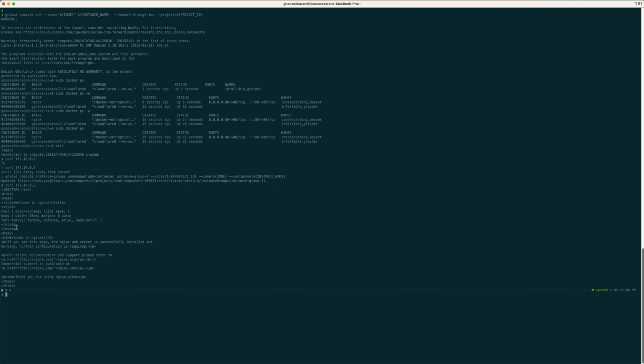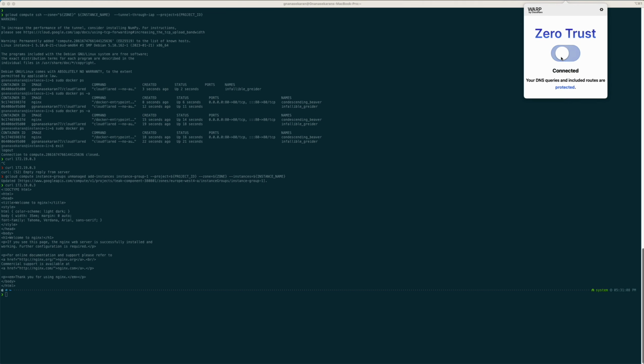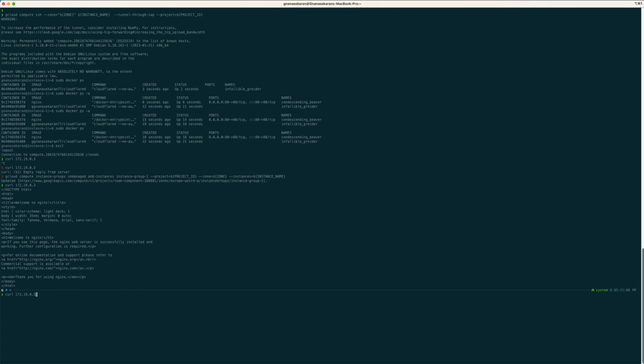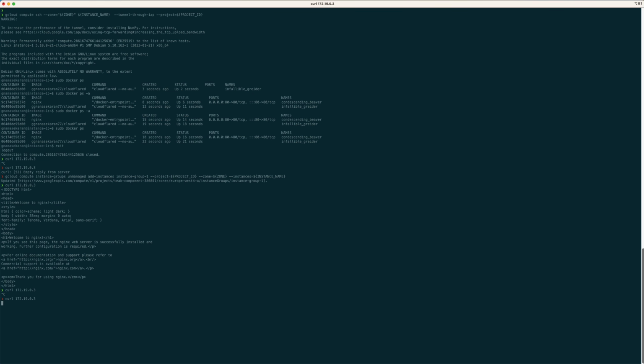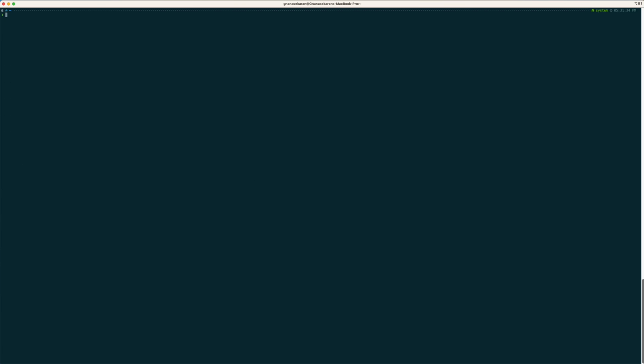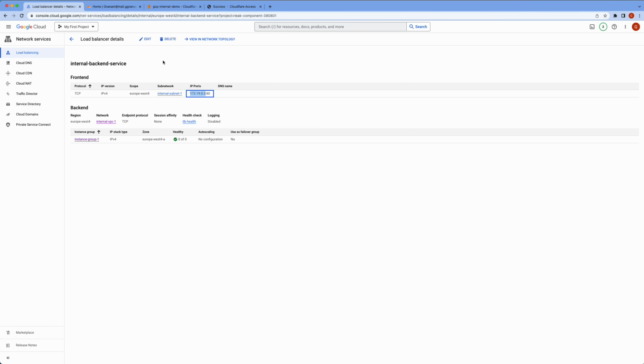Okay, here you go. So we are able to use our internal service. So let's disable and try now. So it's not reaching, and enable back and try. It's working. So this is our internal load balancer, but still we are able to access it from our desktop. So yeah, it's pretty cool. Okay, now we are able to reach our internal IP.